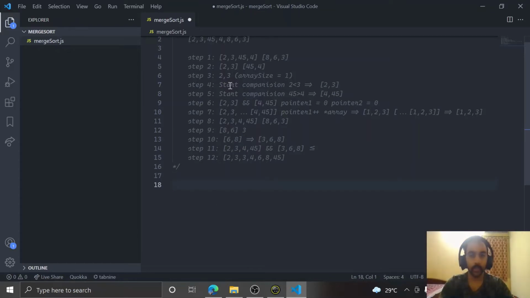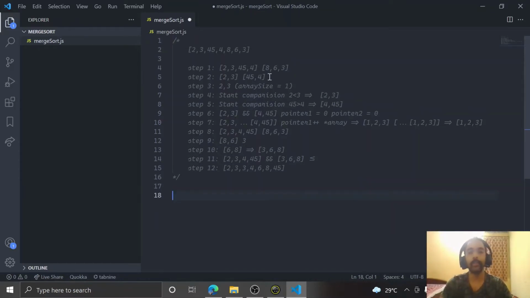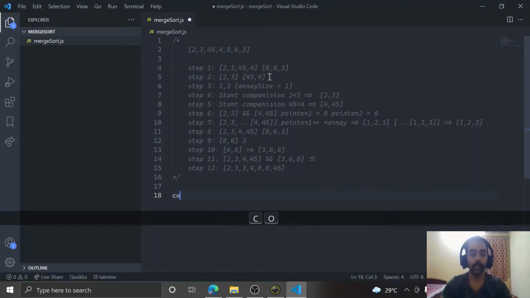If we start from this point, we need a split function which splits into one unit, like one array of one length. So we will just quickly write merge sort, which takes an input as array, and I'm using an arrow function for this.